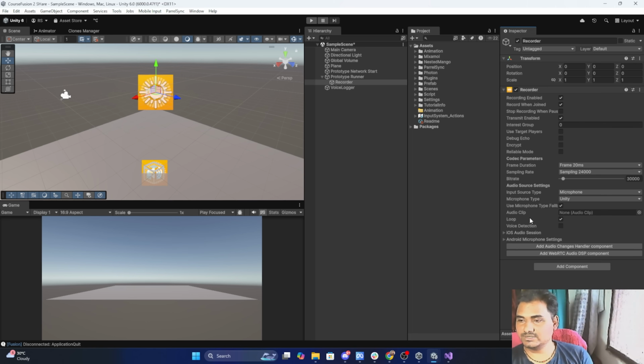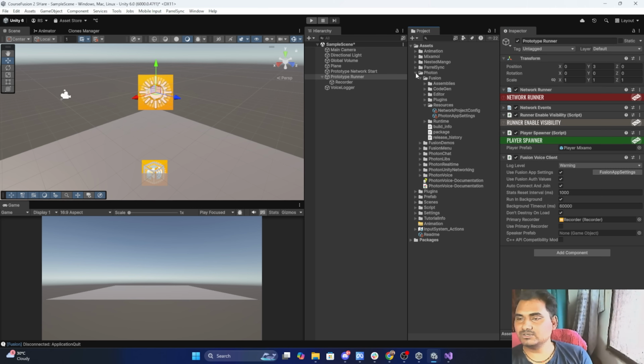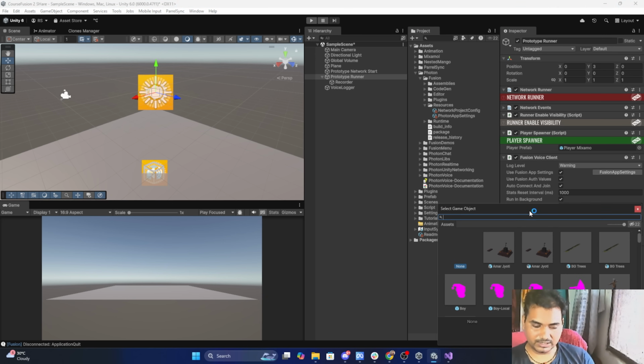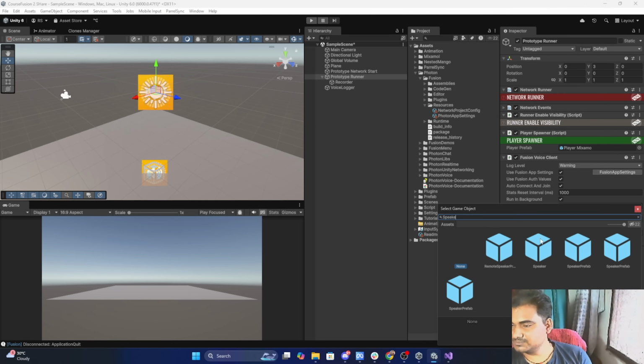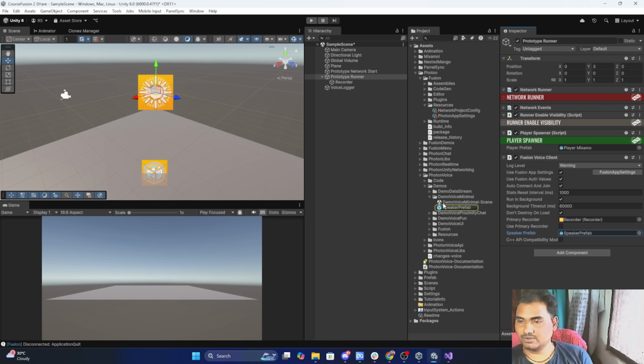Currently we have the recorder, and here we can assign this recorder to the primary, and here we need the speaker prefab. There are two ways: you can create your own prefab or you can utilize the already created prefab in Photon voice chat. So we will use it directly here. Search for the prefab for the speaker, so search speaker. Here is the speaker prefab, and make sure it is coming from voice chatting. And what is the speaker prefab?